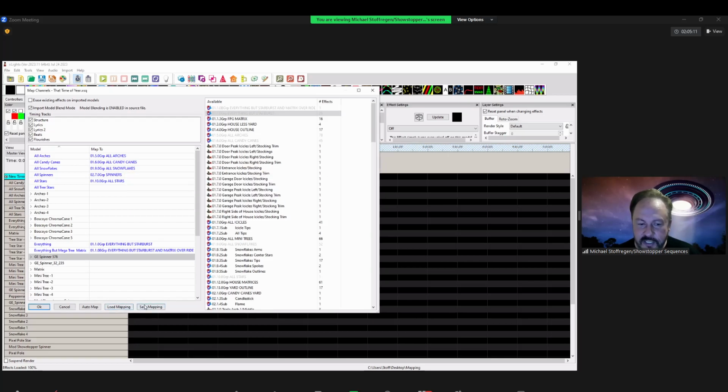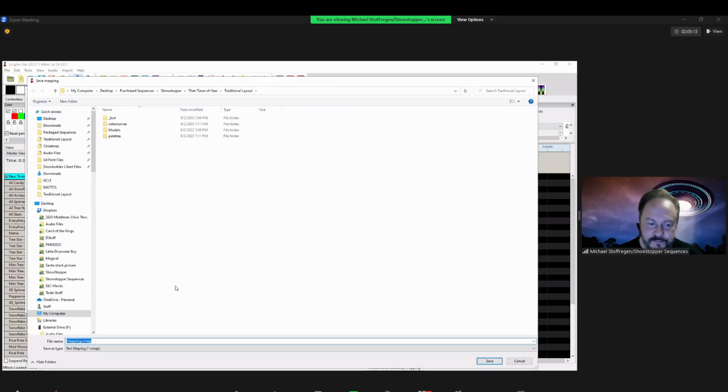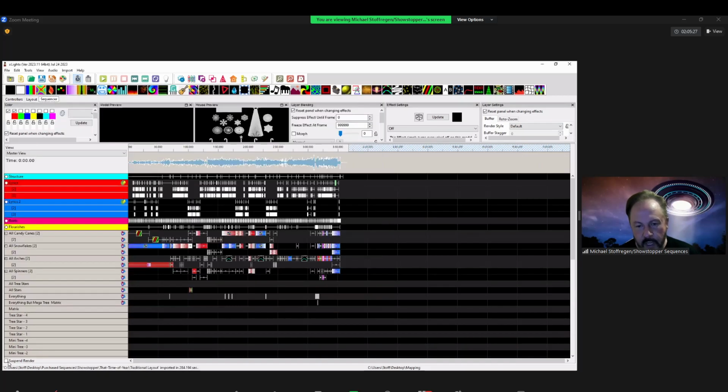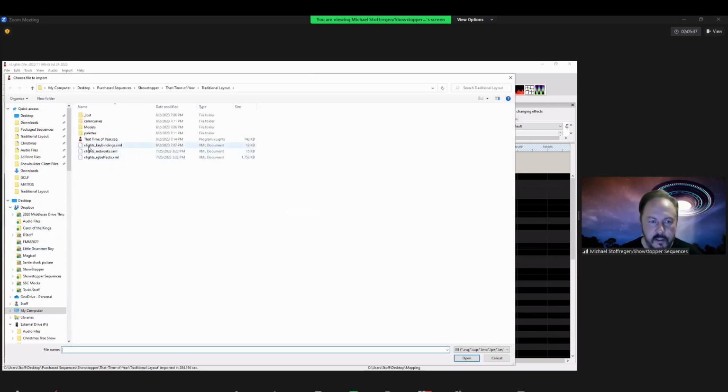All right, so let's save this mapping. And let's call it mapping class 1. Okay, now I've got that saved. We tell it okay. And now it's in there. Now, the reason why you want to save that, let's say I want to change something. All right, so let's go back up to import effects, select that file again.